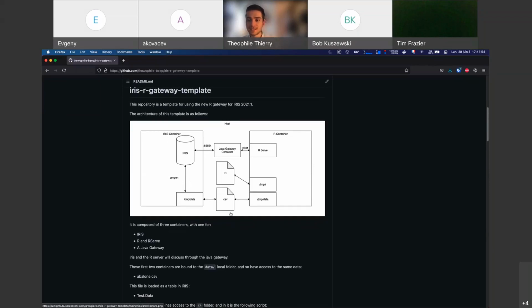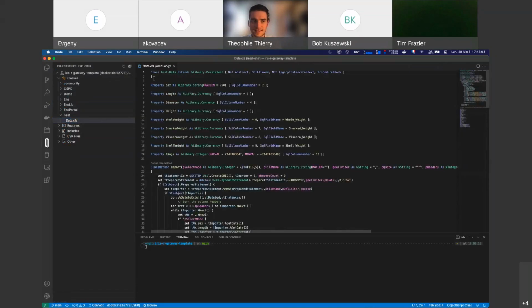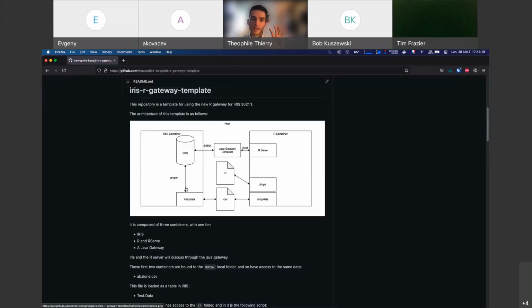This data is loaded into Iris with CSVGen that you know all about by now. So if we look in my instance of Iris, we'll see that the CSVGen has generated an object with all the properties of each abalone line and methods to import this CSV. So we have this data in the Iris container.